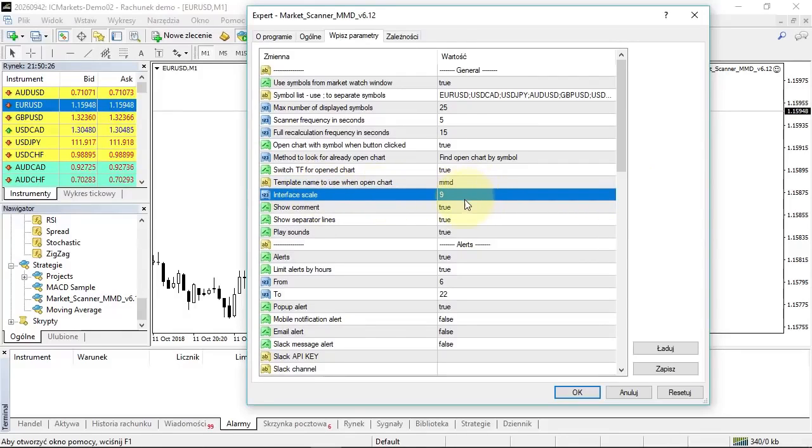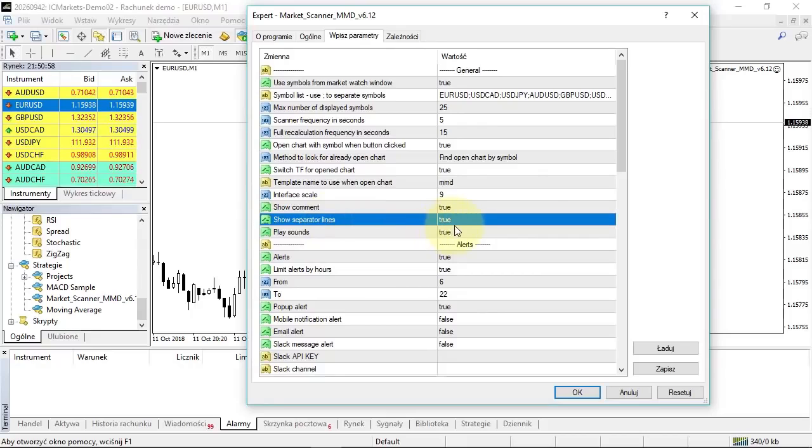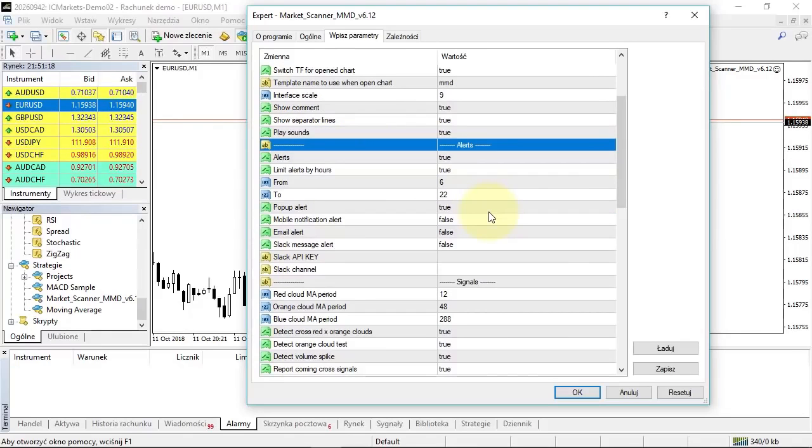Interface scaling, you can fit more instruments on a chart or zoom in on a 4K monitor, for example. Show separator lines, whether to show the horizontal lines that separate individual instruments. This greatly improves readability. The next section in the scanner settings is alerts.